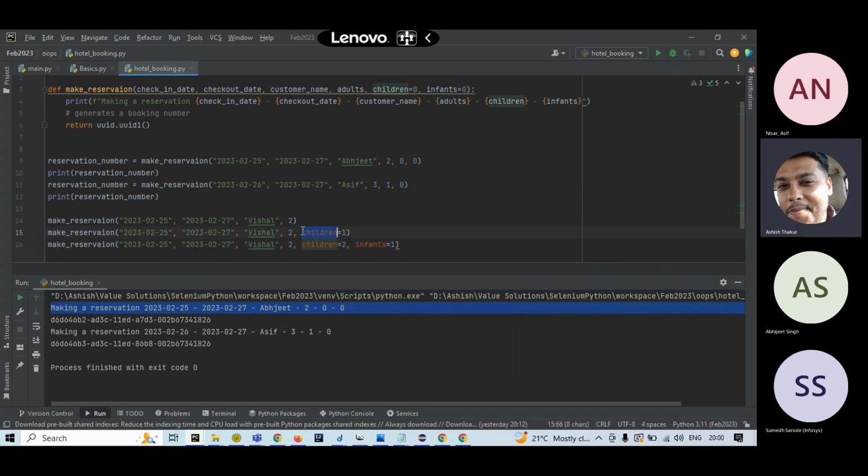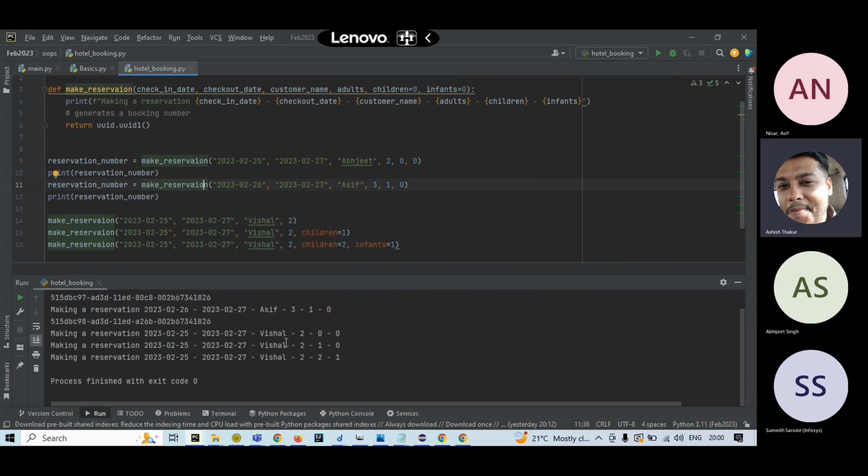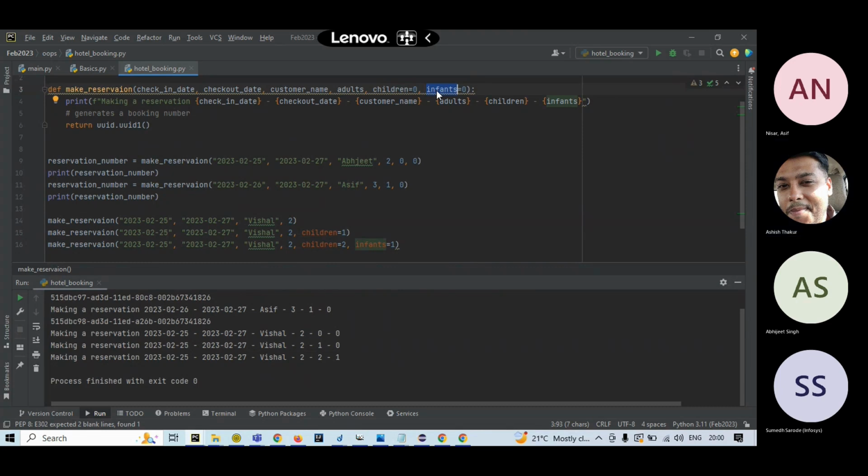That's a better syntax. So when you run this, you see that it prints 0 here, but this will take the default value of children and infants. If you take any other programming language, like Java, then you have to make 3 different functions for this. So in Python, they have made it so that you can do everything in one function.